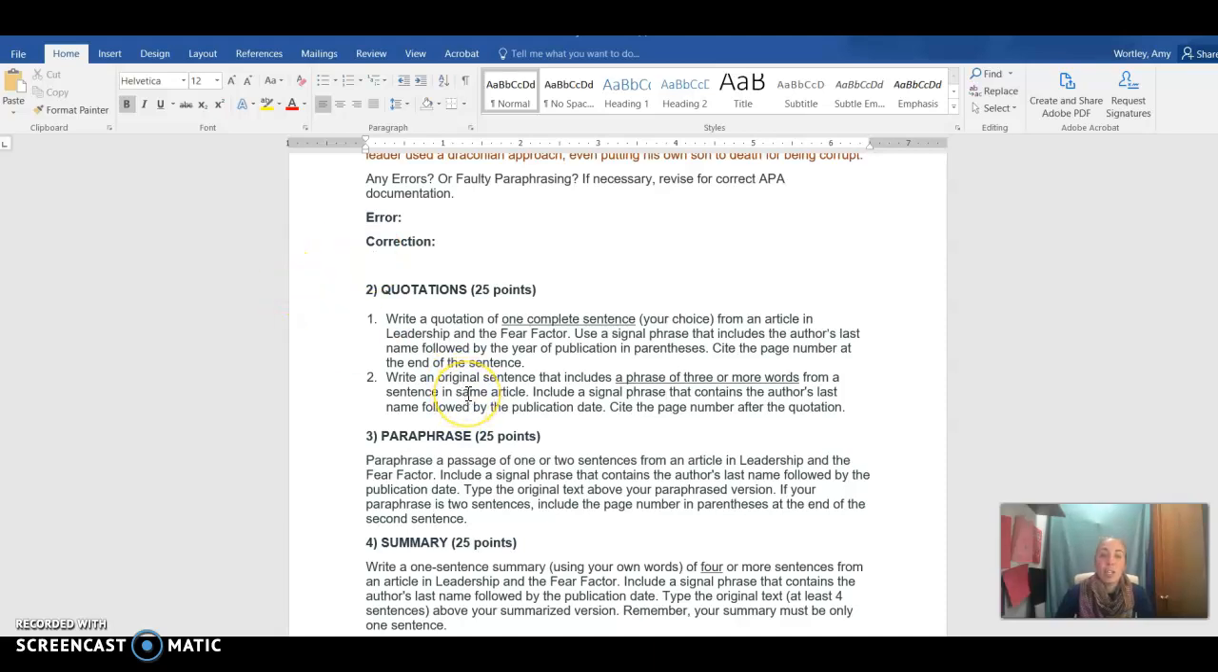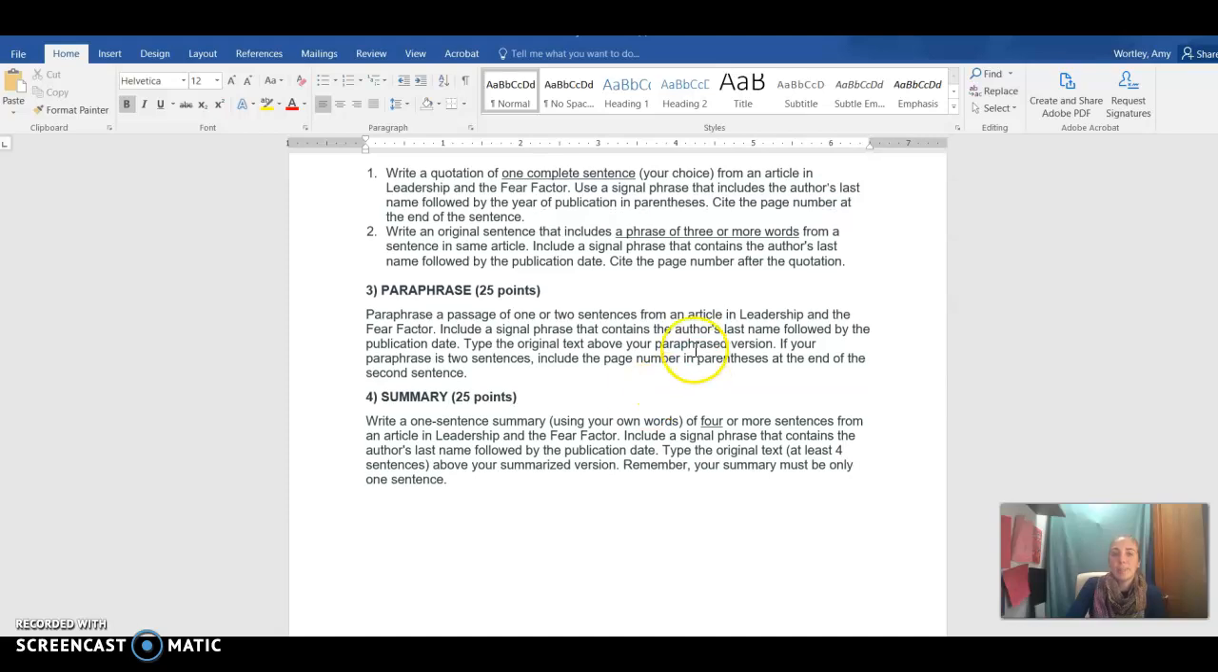The second one, you want to write an original sentence that includes a phrase of 3 or more words and include a signal phrase. So this one's a little bit different than question number 1 because I want a very short quote in this one. I want you to have a signal phrase, a very short quote, and then some of your own words building on the ideas from the quoted material. The quoted material should be very short. I'm talking like 3 to 8 words, real short. We don't want a big long sentence quote in number 2, just a very short fragment quote embedded within the intro phrase and then your own words afterwards.